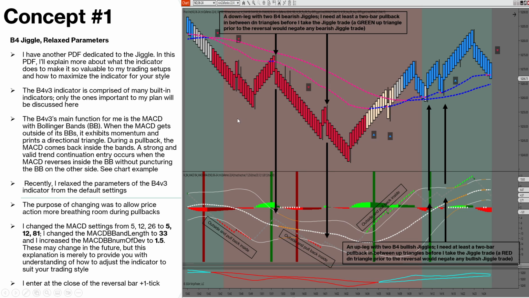With the relaxed parameters, I'm getting fewer up and down triangles. Here we have a red down triangle, the BLT trigger lines are bearish, and we get a 1 bar pullback. I'm not really interested in those, I want 2 bars or more.